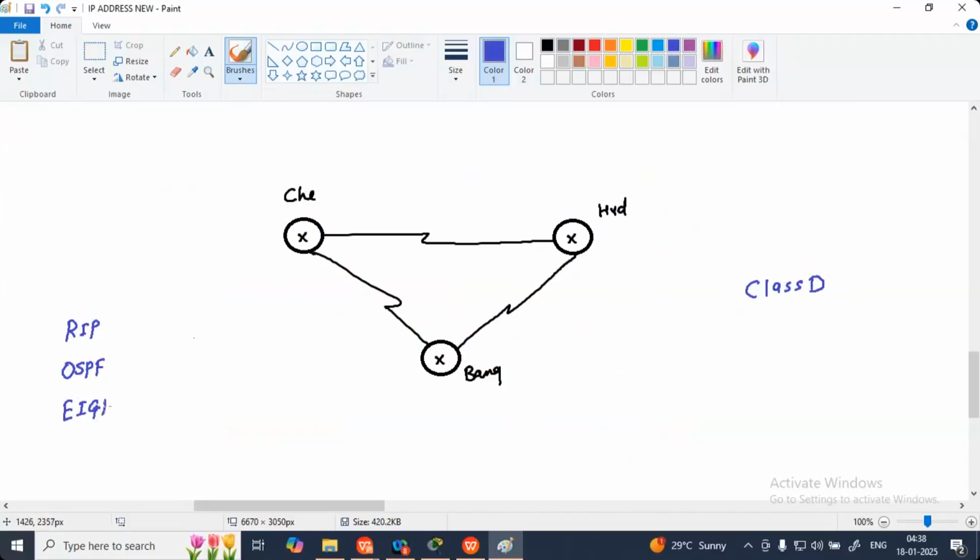So for this dynamic routing protocol, you will get a multicast address here. If you want to send data from Chennai to Hyderabad, these are the paths, A and B. There can be a number of paths. But when you configure a dynamic routing protocol, for example the RIP protocol, on each router after this WAN connectivity, wide area network. Okay.